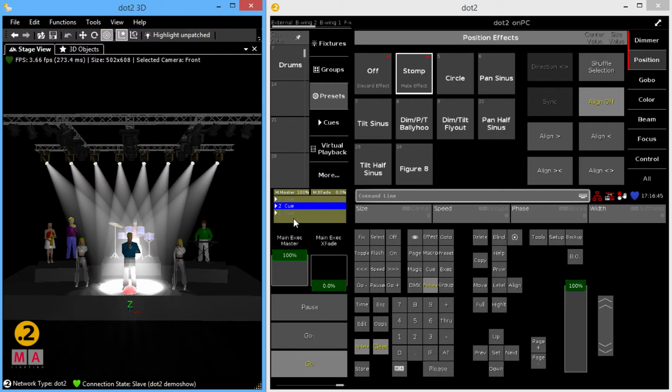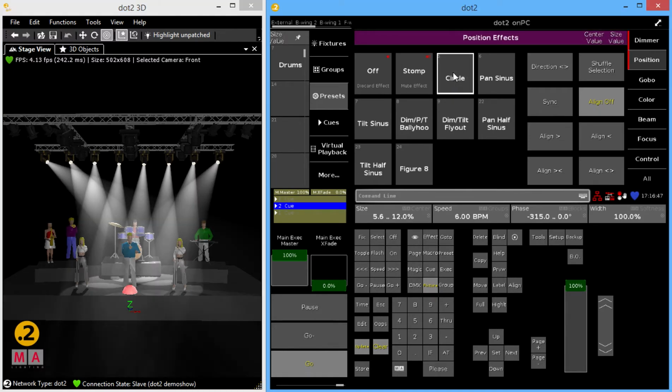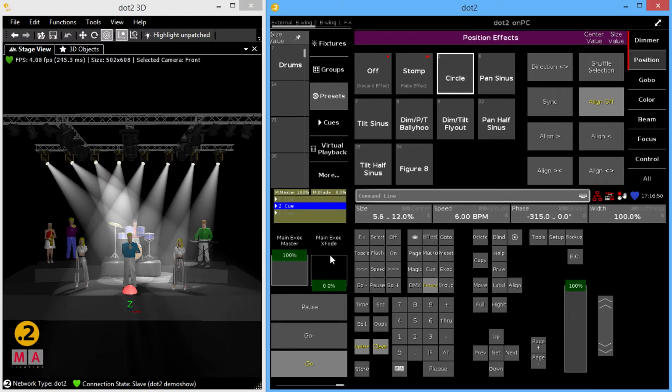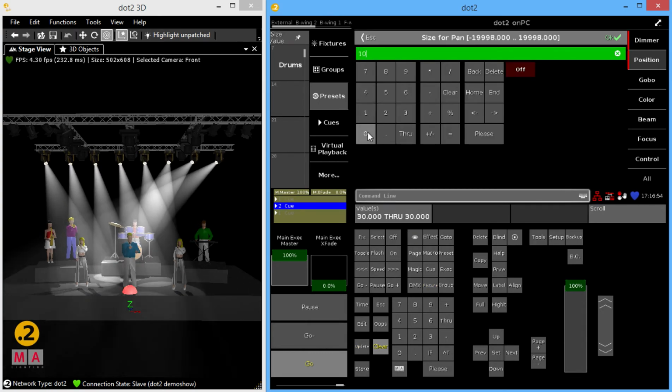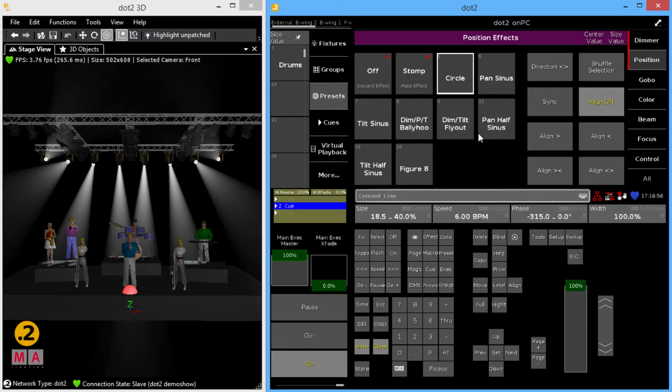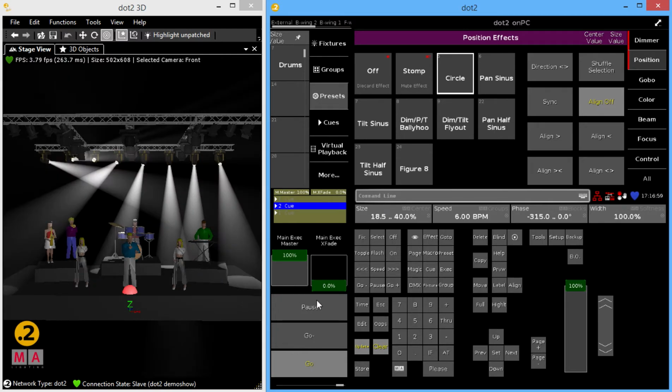If we want them to circle around the lead singer, we're going to use the circle effect. If we want them to circle the whole stage, we can up the size by hitting size and upping it to 100. Now it's circling the whole stage, still relative to where the singer is.